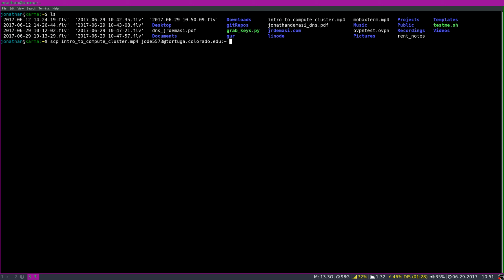When I press enter, it might ask me for a password if I don't have an SSH key. In my case, I do have an SSH key, so it's not going to prompt me for a password. But if it did, I would just type my password in. Once I successfully enter my password, or I have a key that works, the command is going to execute. We can see this one file, the intro to compute cluster mp4 video, took about 0 seconds to move. The total size was 13 megabytes.